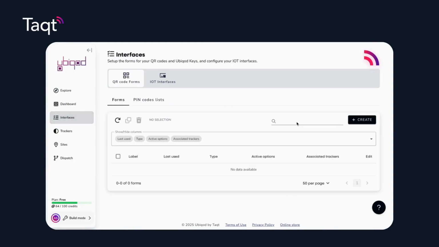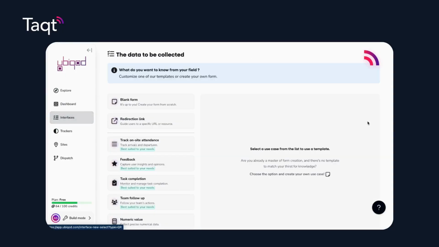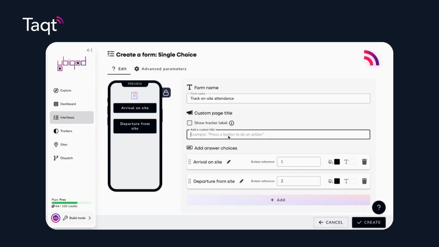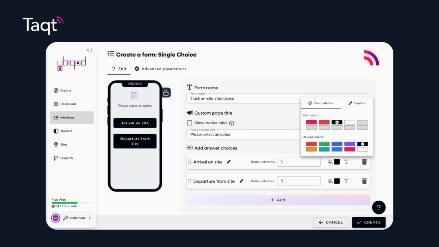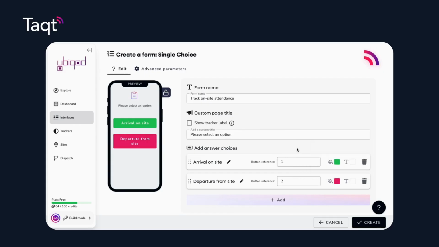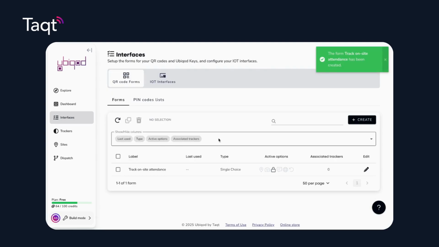Click on Interfaces on the left side of the menu, then click on Create. Select Track On-Site Attendance and then Single Choice. You can customize the text displayed on screen to show your team what they're expected to do with this page. For example, please select an option. You can change the names and colors of the buttons, and you can add more buttons. This interface is entirely customizable at all times. Once you're happy with your interface, click Create and your interface will be ready to use.